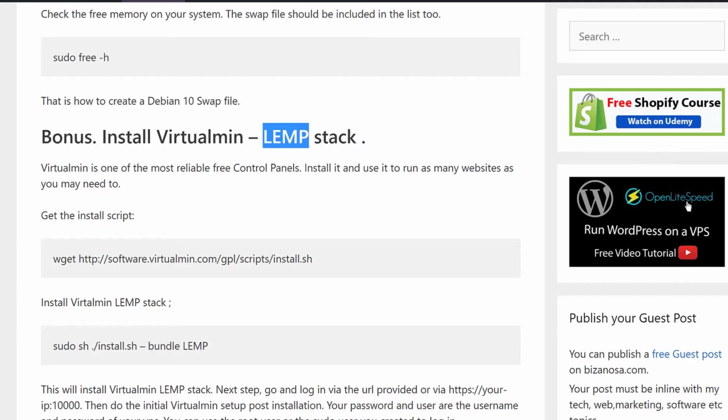use OpenLiteSpeed, okay? Because if you use Apache, your server, especially if you want to run WordPress or any PHP-based websites like Magento and the likes, you're going to have a problem whereby you're going to get server 500 errors, okay? So just avoid Apache when you're on a small VPS. Do yourself a favor and use the LEMP stack because it's going to save you in resources, okay? So that's why I prefer to use the LEMP stack.